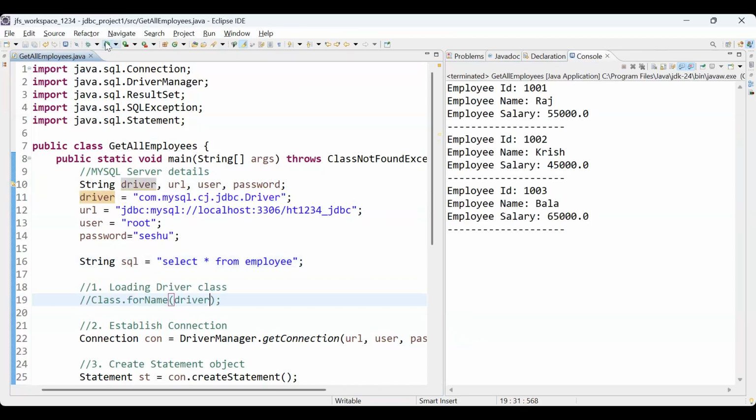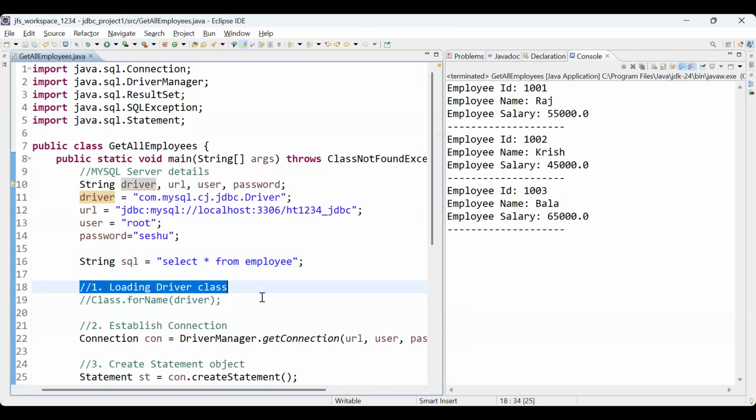But you can give some comment. If they ask you, is loading the driver mandatory? Then you can say it's not mandatory. Okay, remember. But in the beginner versions, it is mandatory. From Java 6 onwards, it is not mandatory. Okay, remember that. These are the interview questions.